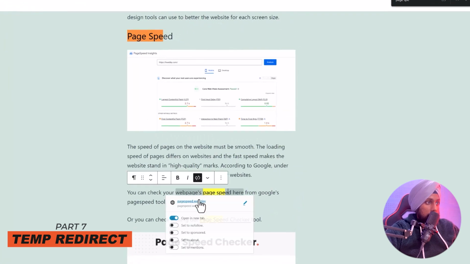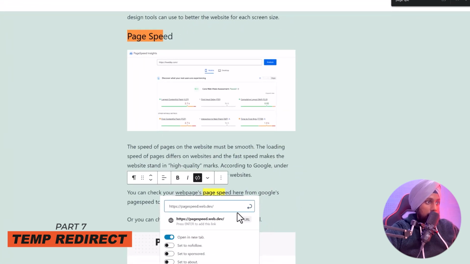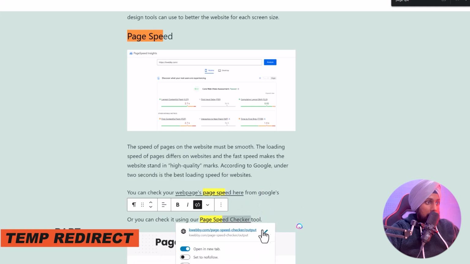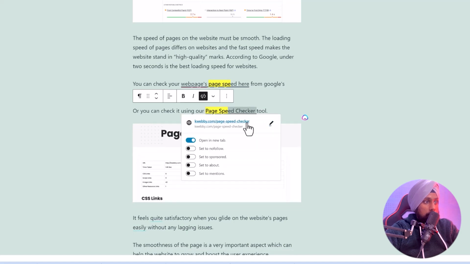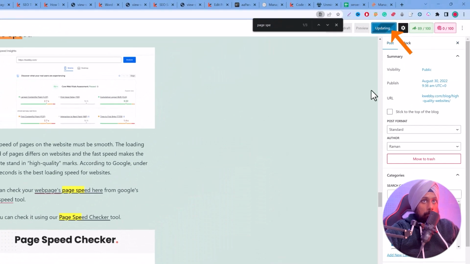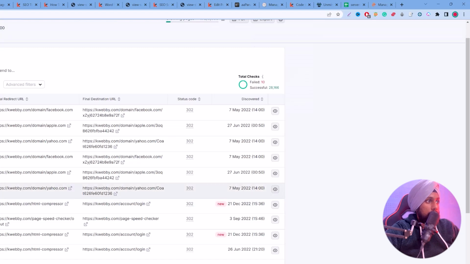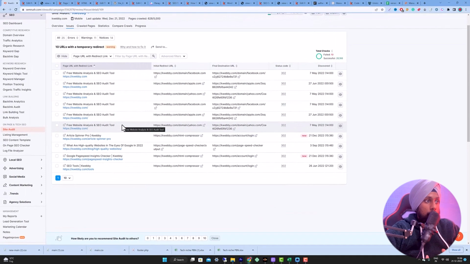Okay, so here it is. Let me just go here. It's a tool from web.dev, and from our section is here. So yeah, the output has been, let me just click that. So that's about it. Click on update. So it also gets corrected. So if you have some URL that has been wrongly linked on one of your posts that has been redirecting temporarily, then you can just delete that or edit that particular URL just like that. So hope you understand how to fix this temporary redirect issue on your website.